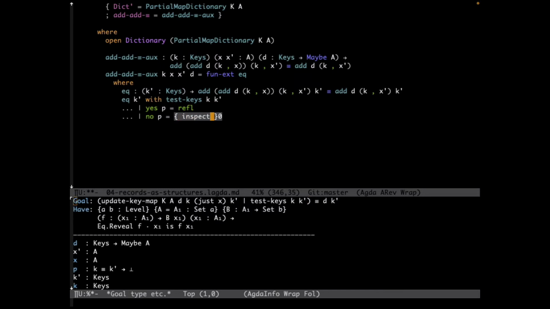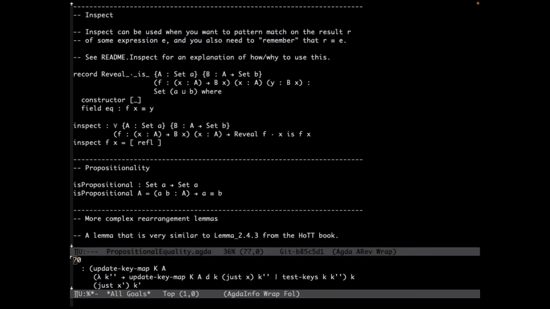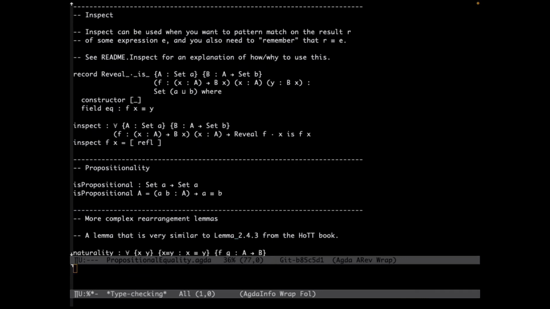What is this inspect business? Can I go to its definition? No, it doesn't want to go to definition. There we go. This is inspect from the standard library. This is something that you do not necessarily want to understand on the first reading, because the more you look at it, the more ridiculous it looks. So what I'm going to tell you is how to use it.